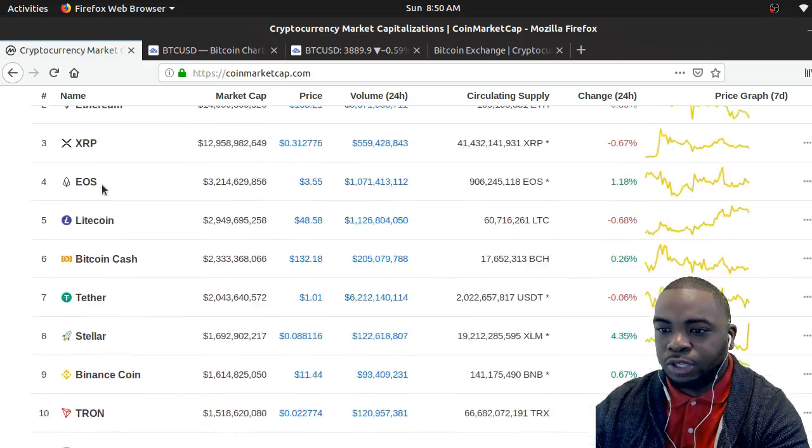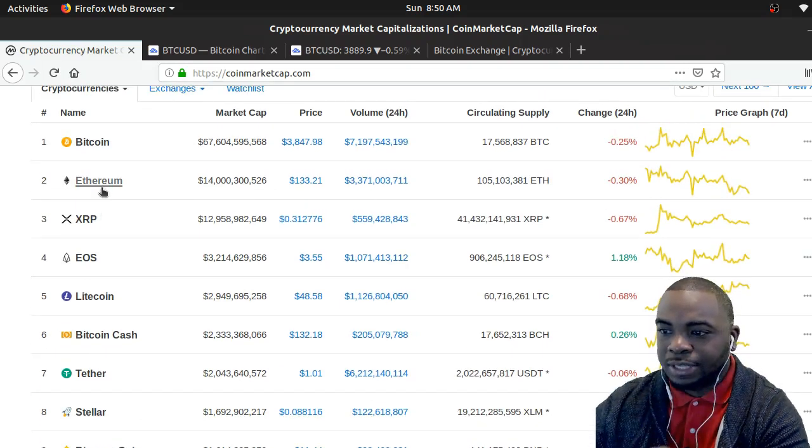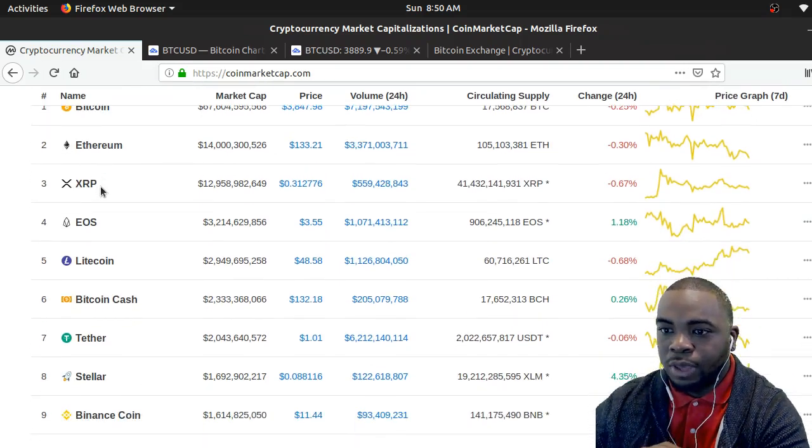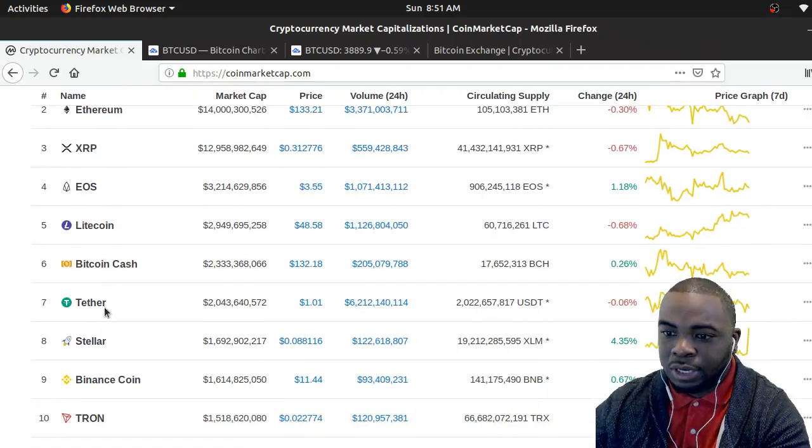So it's best for you to do your research on all of them. Start with the most reputable ones that everybody knows about and talks about. And like you can see, the top 10: Bitcoin, Ethereum, XRP, EOS, Litecoin, Bitcoin Cash, Tether, which is the cryptocurrency in dollars, right? It never goes up or down too much. It stays at the dollar mark. Then you have Stellar, Binance, and Tron, right?